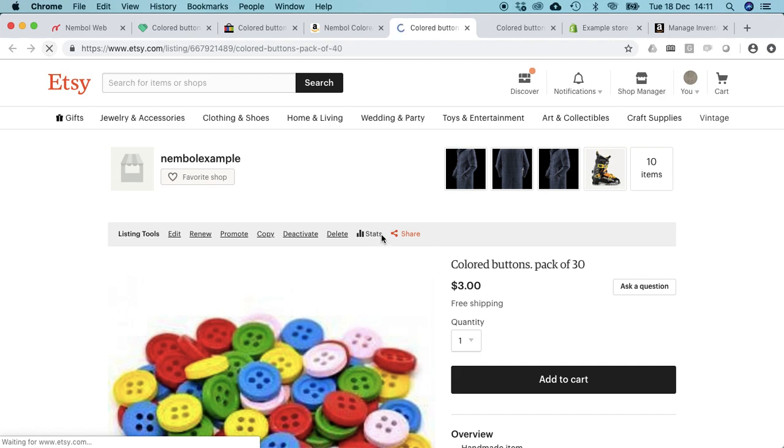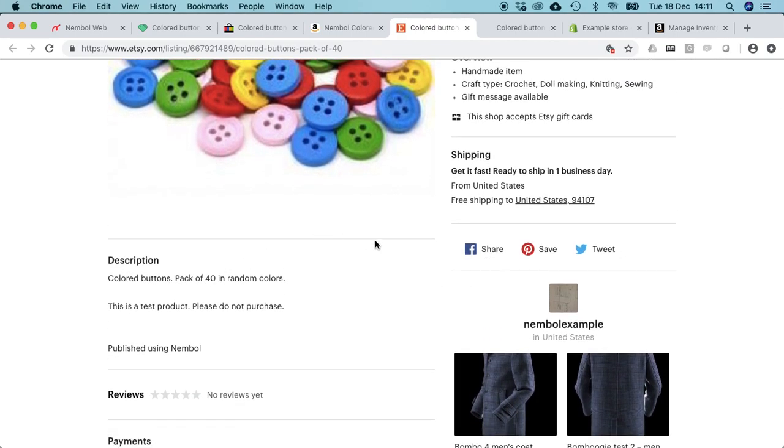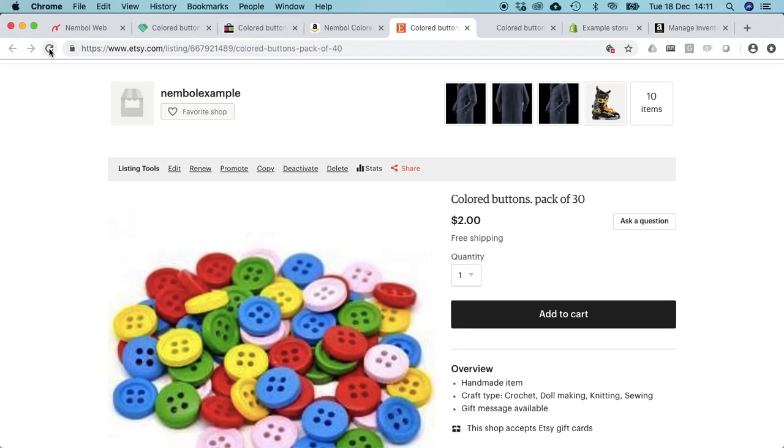Here is Etsy. I refresh. We're gonna see change in price and change in the product. Where is it? Here it is. The product name isn't changed. Why is this? There it is. Okay, so you always have to refresh maybe a couple of times. It takes some time for Shopify servers to dialogue with the Nembol servers, and for these servers to use the services of Etsy and the other channels.